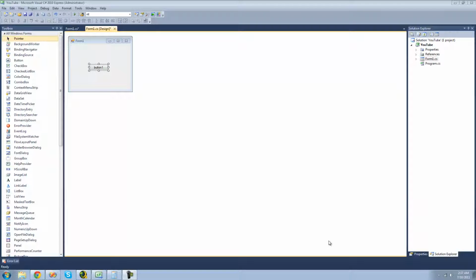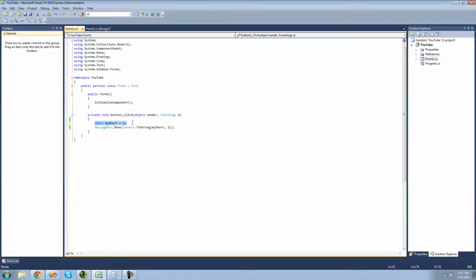And in this tutorial, I'm going to be showing you how to use Bitwise Operators a little bit more. So all you're going to need for this tutorial is a button, a short that is equal to 3, and a message box displaying that short in binary. In the previous tutorial, we looked at bits and we looked at the not or the invert Bitwise operator. In this tutorial, we're going to be looking at the AND operator first.